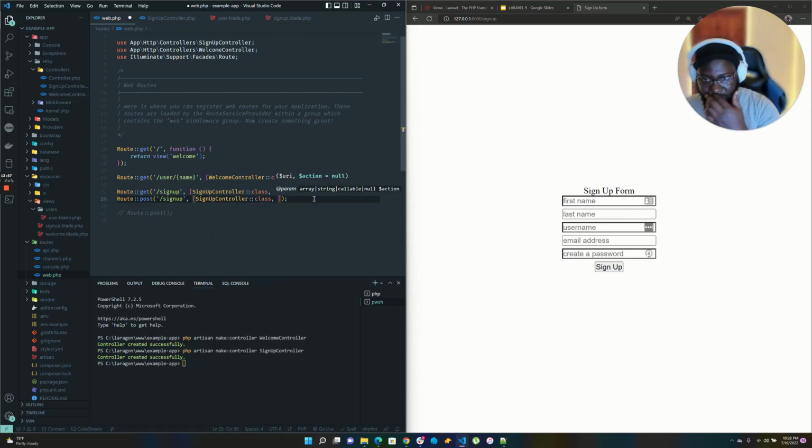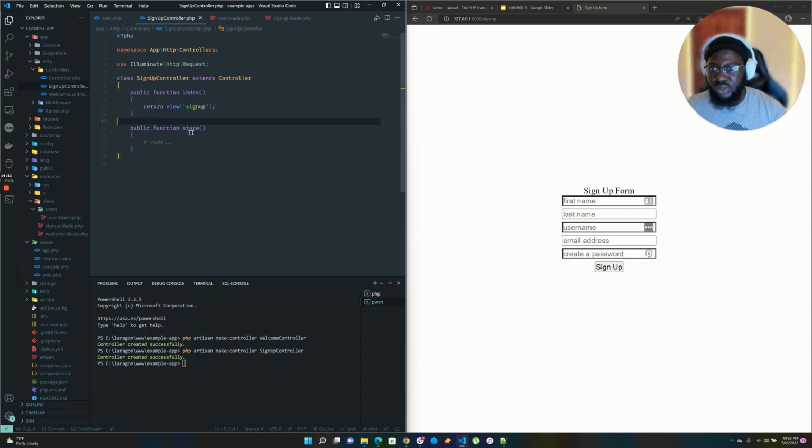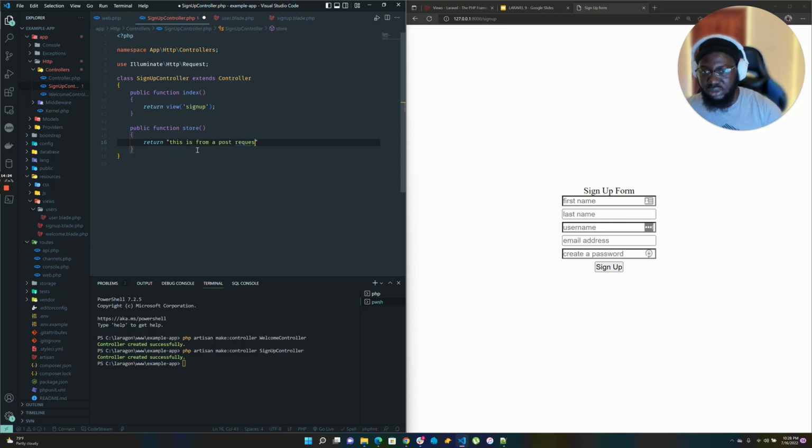Okay, so as to make you understand that there are two different things, I'm just going to return and say this is from a post request. I'm going to end that. And if I were to reload this page, it should still show us this form and not this, if everything is correct, because this is a get request and not a sign up request.